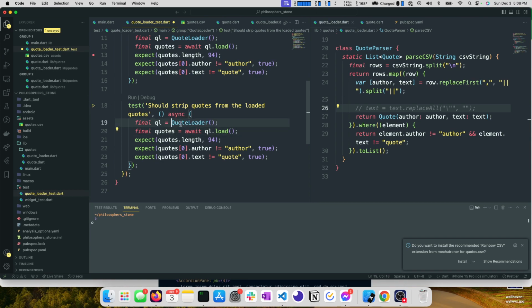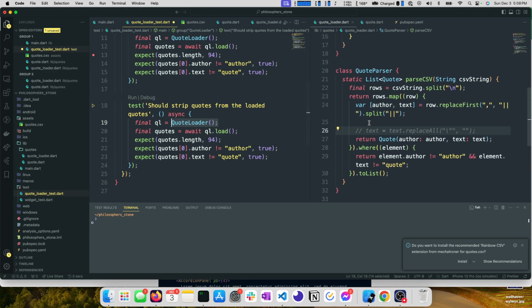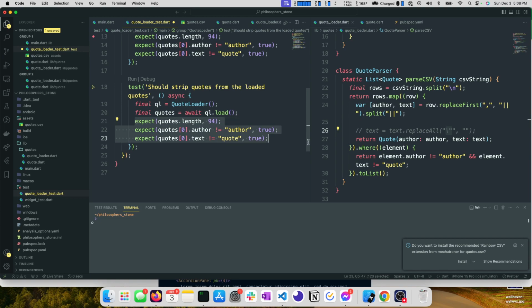Generally, you might want to mock something here in the quote loader so that you are able to pass in something that guarantees that test case exists, like a quotation mark in the quote. Sorry, that's a little weird to say. But for now, we'll continue to just use that file.